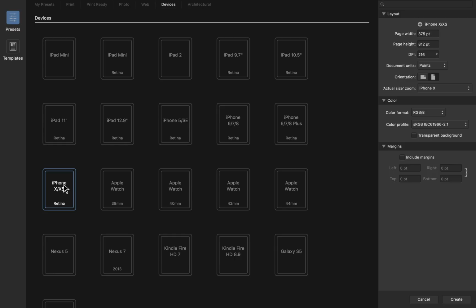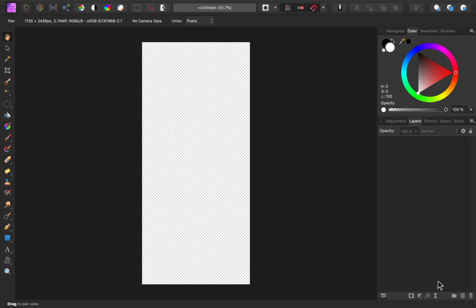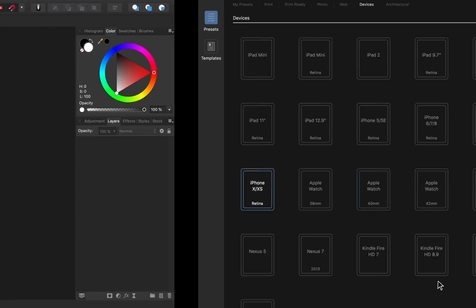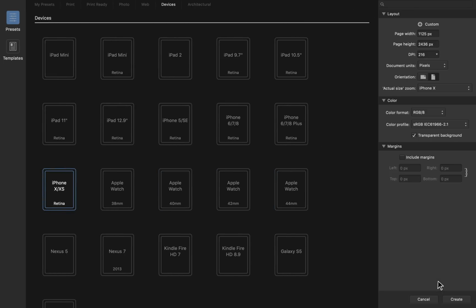For example, you might want to change the document units to something you're more familiar with, or give your document a transparent background. When you have your settings the way you want them, you can press Create to start your new document. I'm going to reopen the new document window though, because I have a few more things to show you.